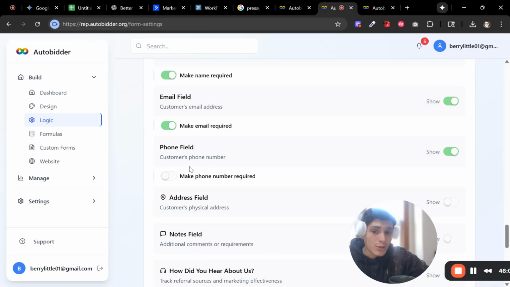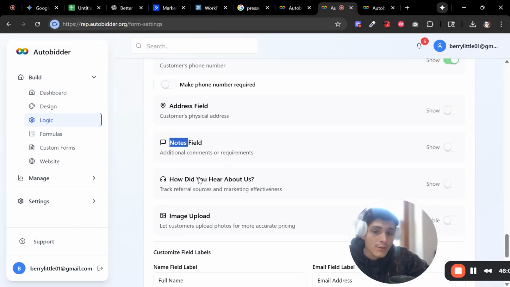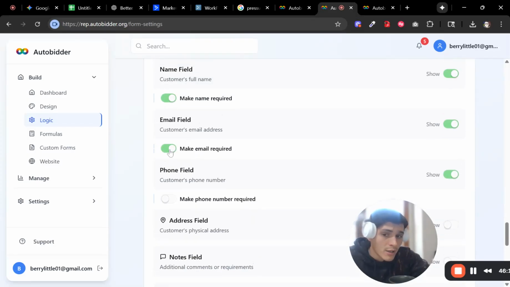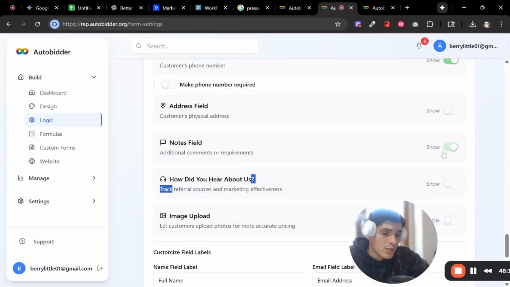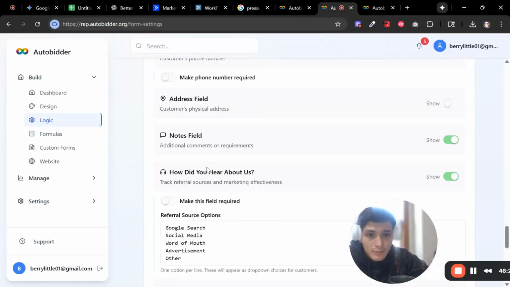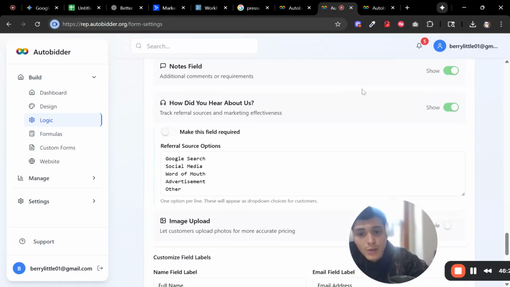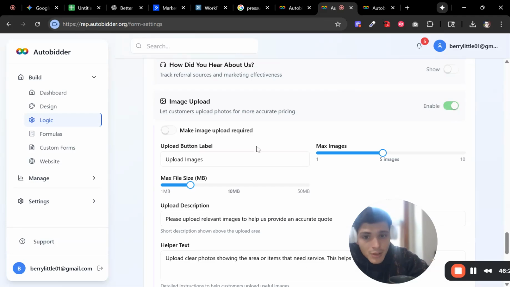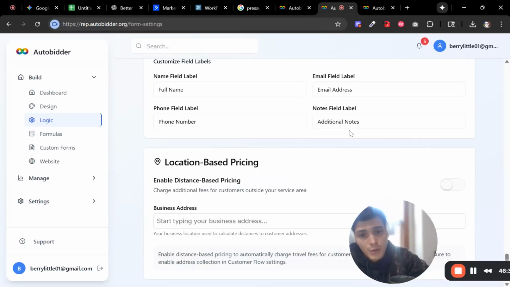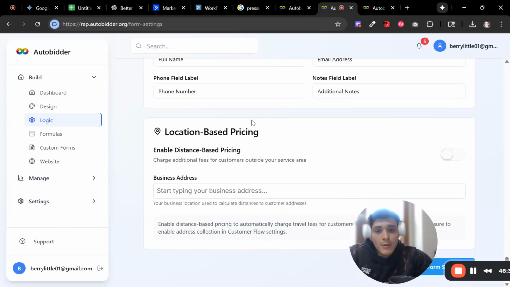Here you've got the lead contact information. So instead of just having one toggle, you've got name, email, phone, address, notes field, how did you hear about us, and image upload. You can toggle these on and make them required. You can toggle notes on, and how did you hear about us, you can make that required if you want to. And same with image upload, which I wouldn't do personally, but if you want your customers to have that option, then they can upload their images.